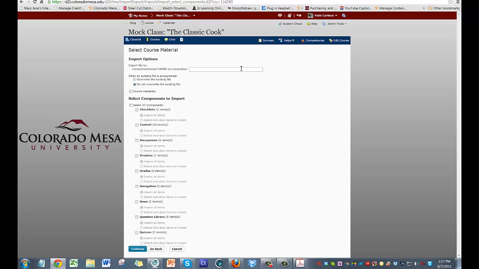You need to leave this box blank. You should choose to not overwrite any existing files unless you want to and you're aware of the fact that any files that you're importing will overwrite existing files in your course. But typically we do not overwrite the existing files. You can select to import metadata. There not always is metadata to import with your course package or your zip file. It doesn't hurt to go ahead and select that.